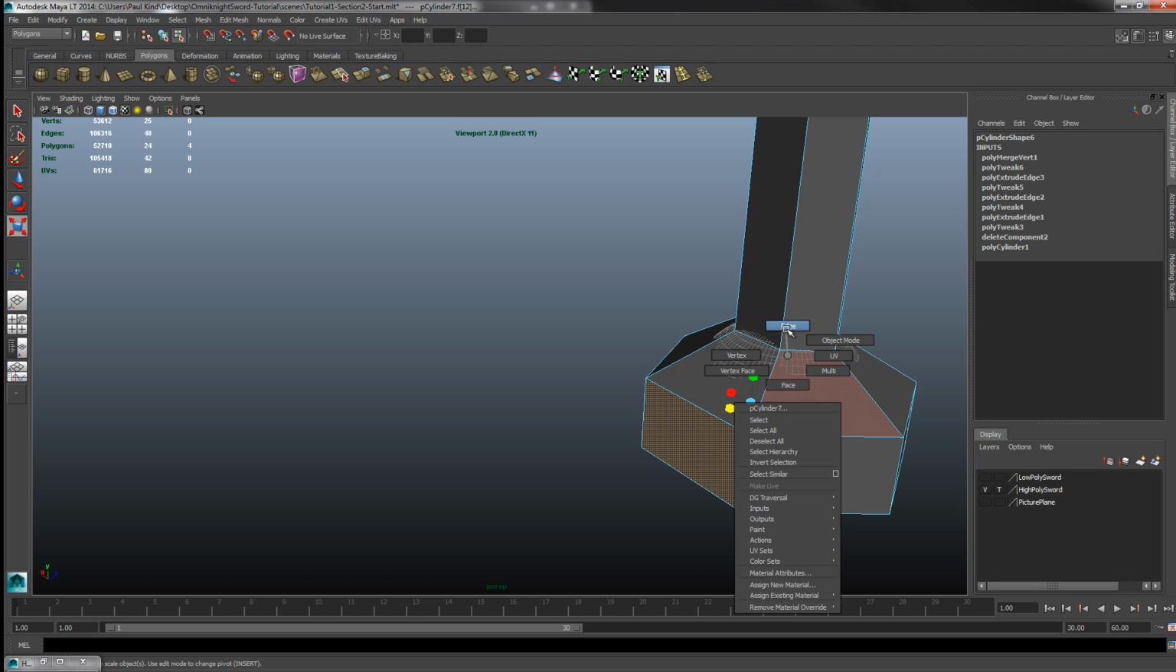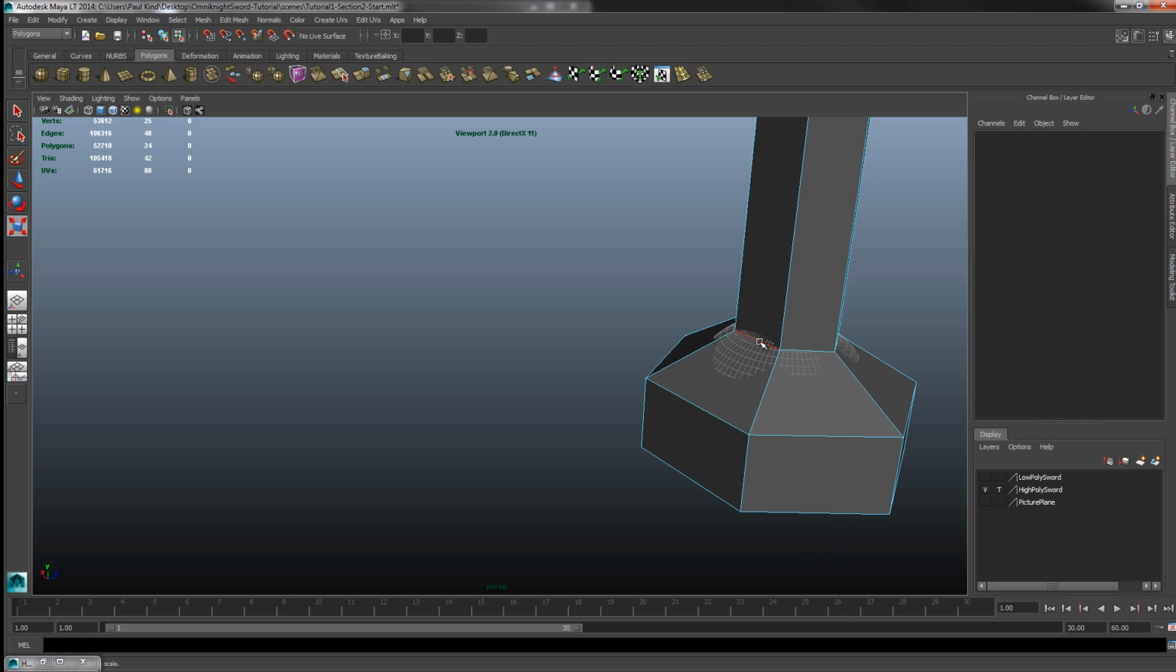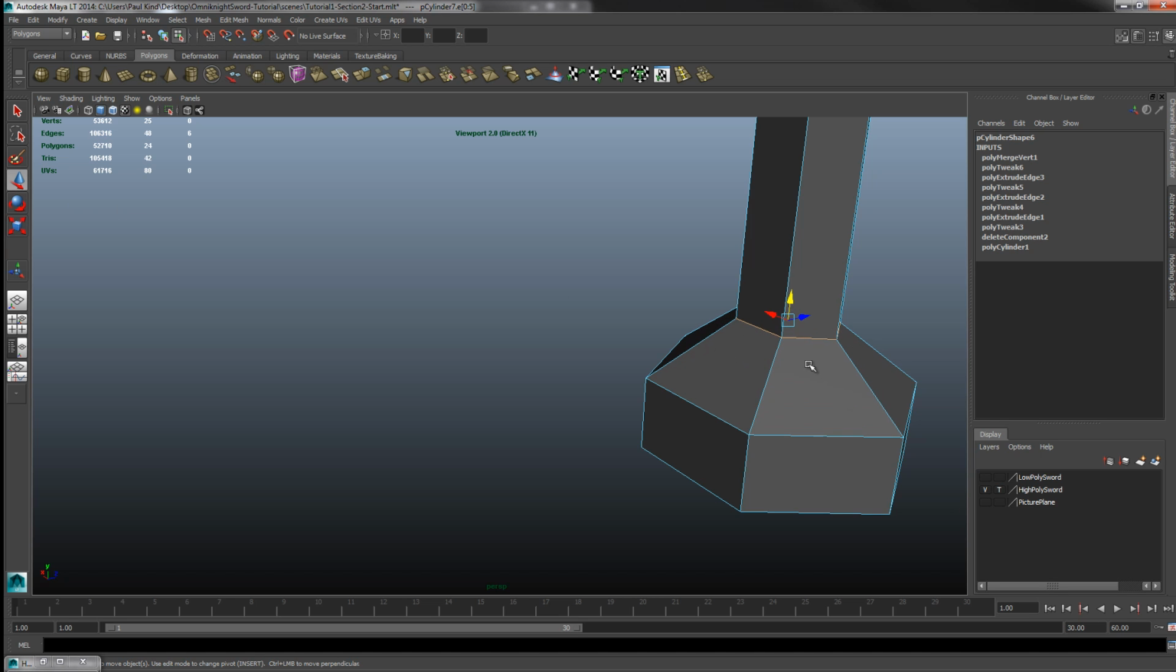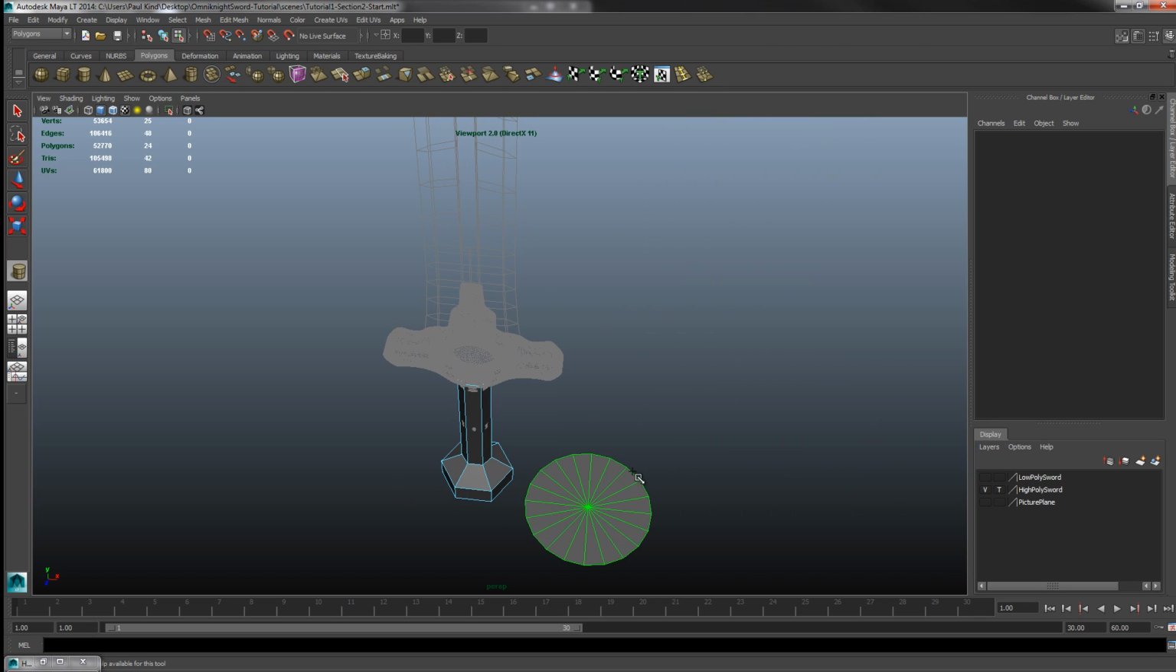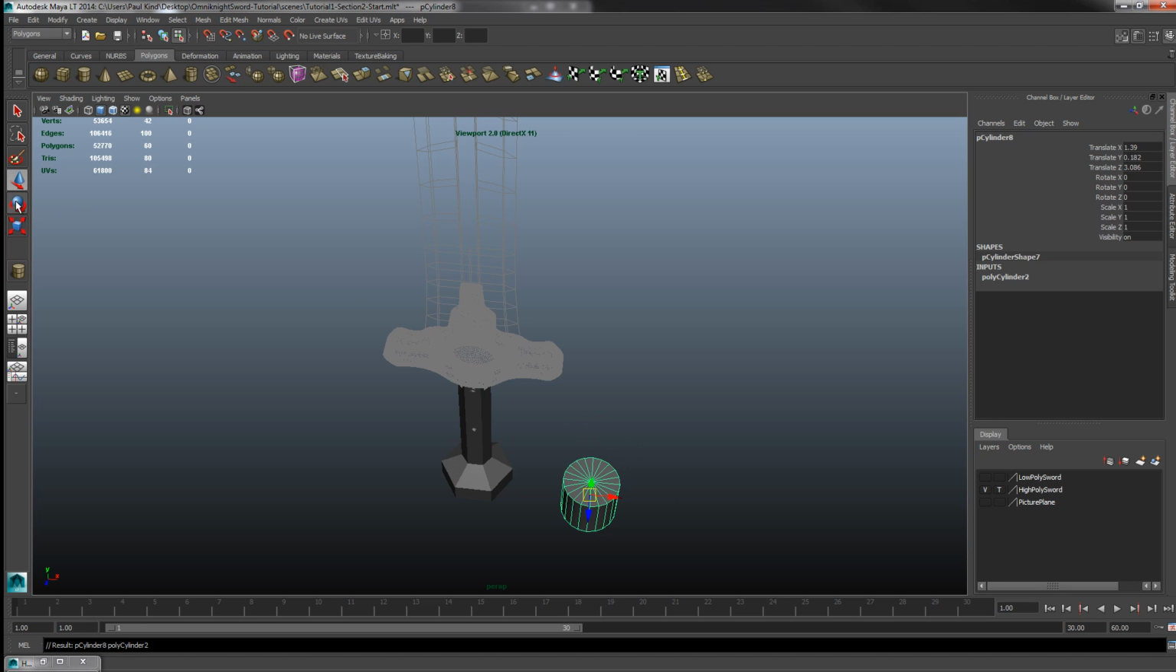And edge. This guy, I'm just going to grab the circle of it and just lift it up a little bit. Okay. And we're just going to drag out a cylinder. And we're going to rotate it. And we're going to move it into position. And I'm going to move it down.